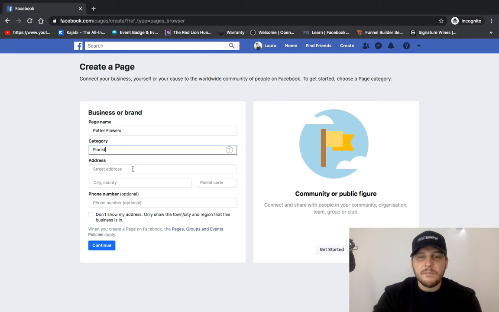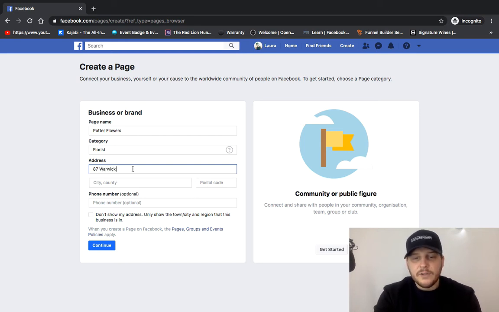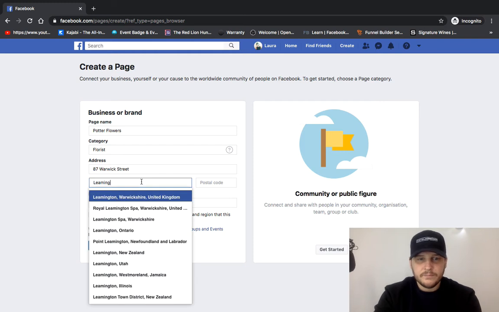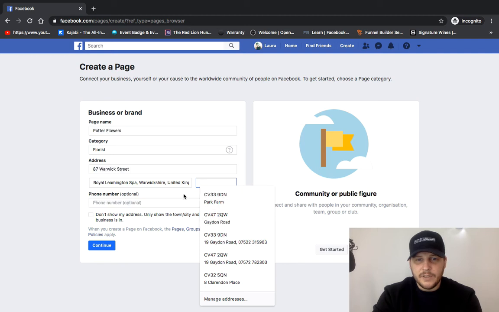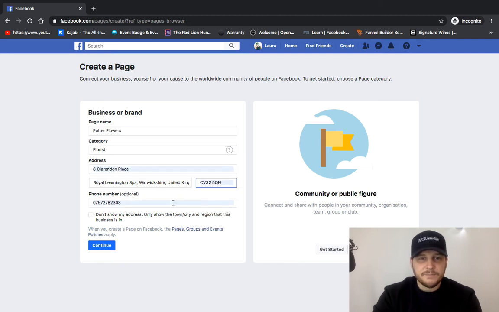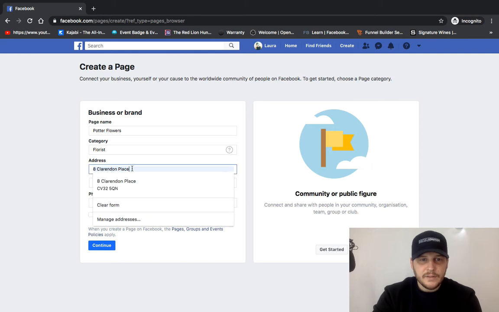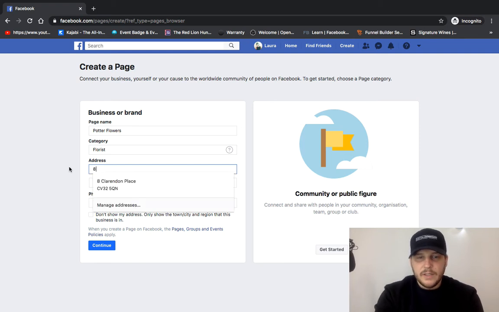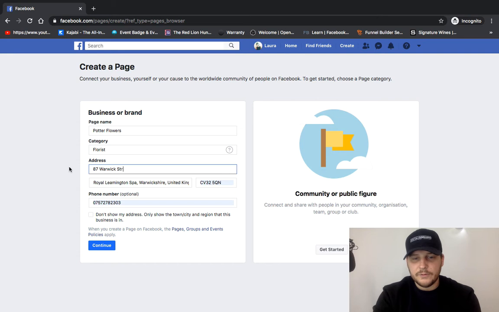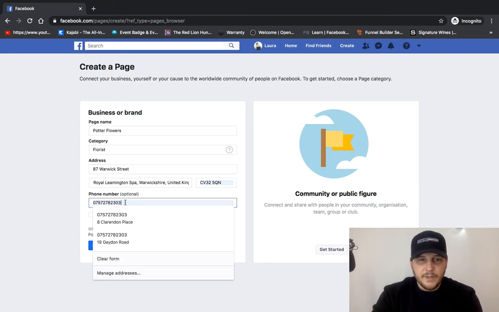Then I need to select an address for my business. Now I'm going to use for this example the office address for our office in Leamington. So Warwick Street. So feel free to come and join us. And our city is Leamington Spa. Royal Leamington Spa, I apologise. And our postcode is CB325DN. So we're there. Oh, let's change that, that's wrong. 87 Warwick Street.